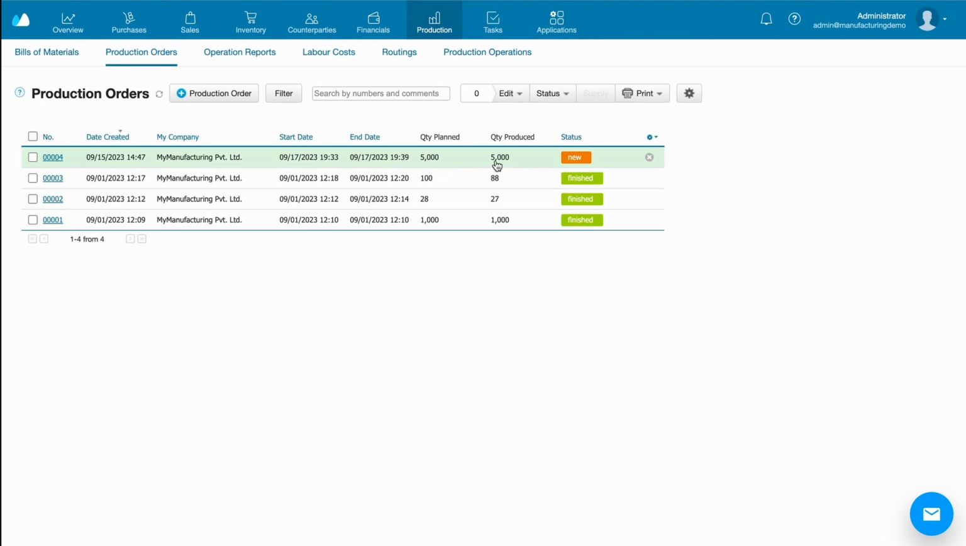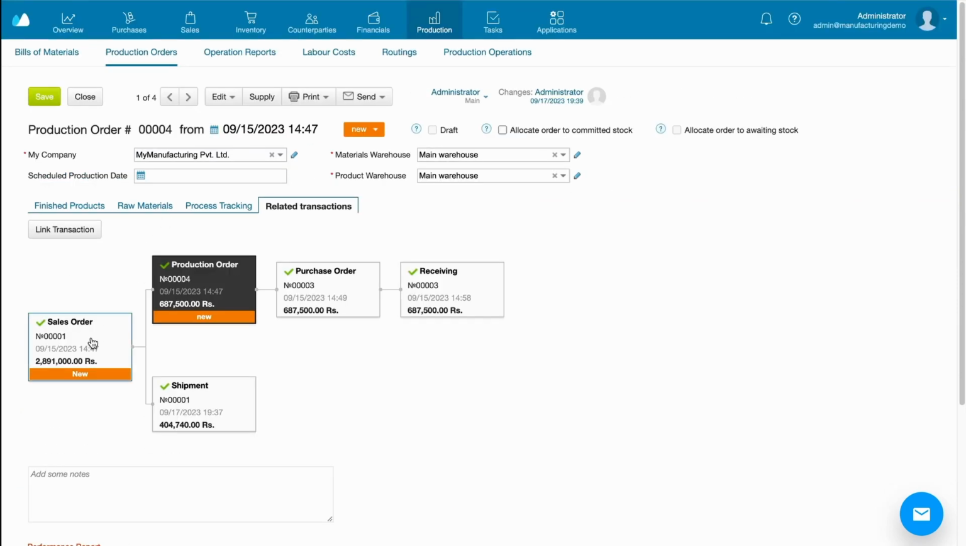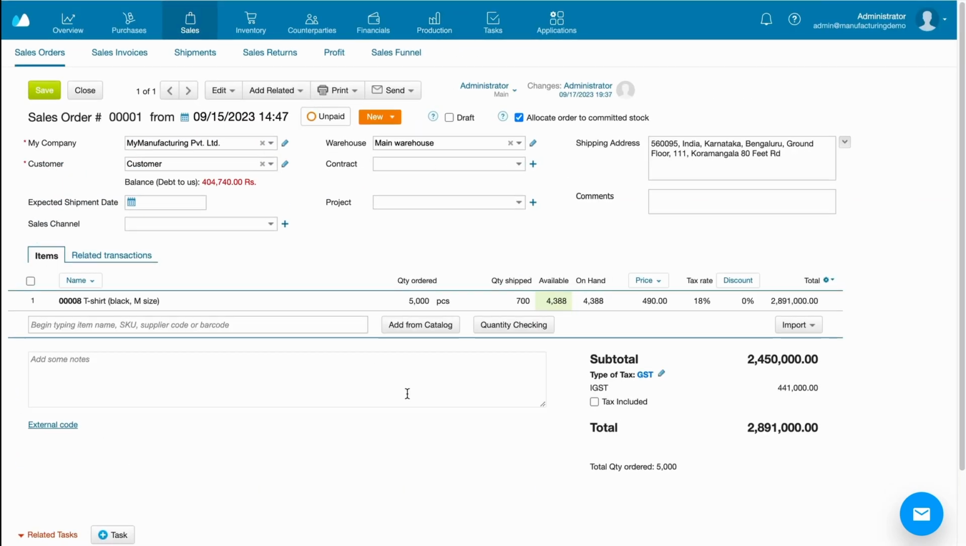Now everything is finished for the production order. In the list of production orders, 5,000 is planned and produced. Now we can go back to the sales order and ship the remaining part. So you can see now 4,388 pieces are both available and on hand.